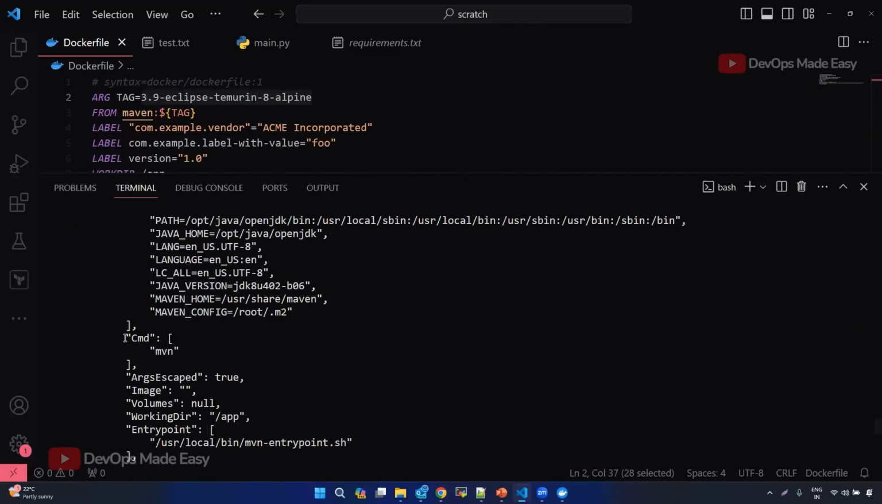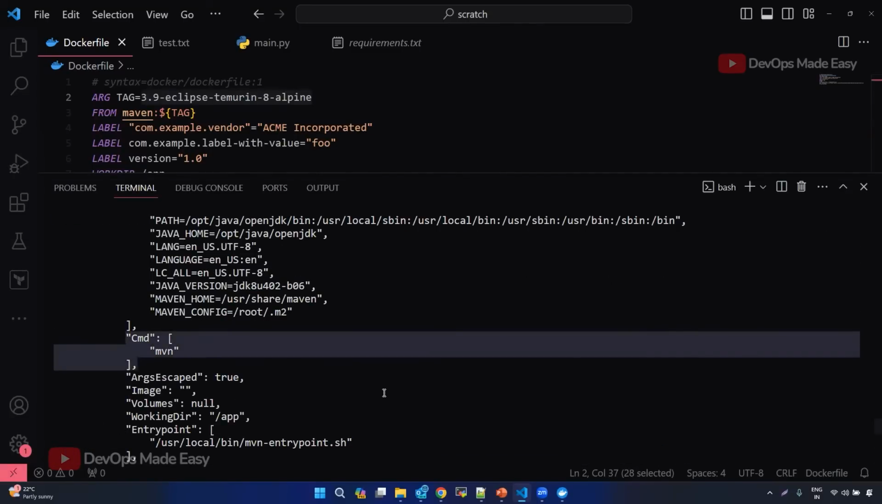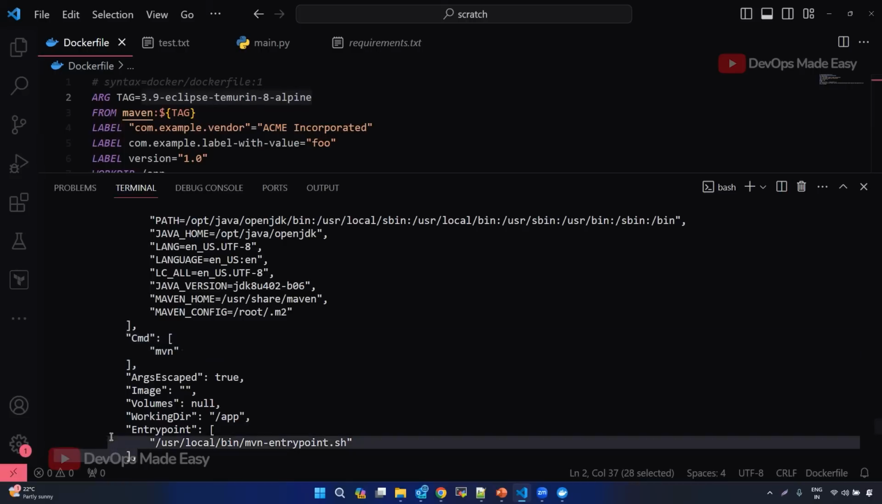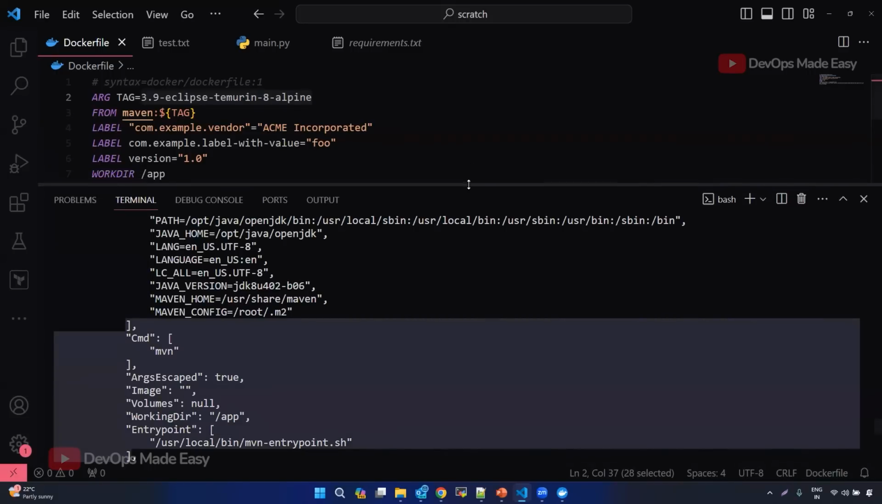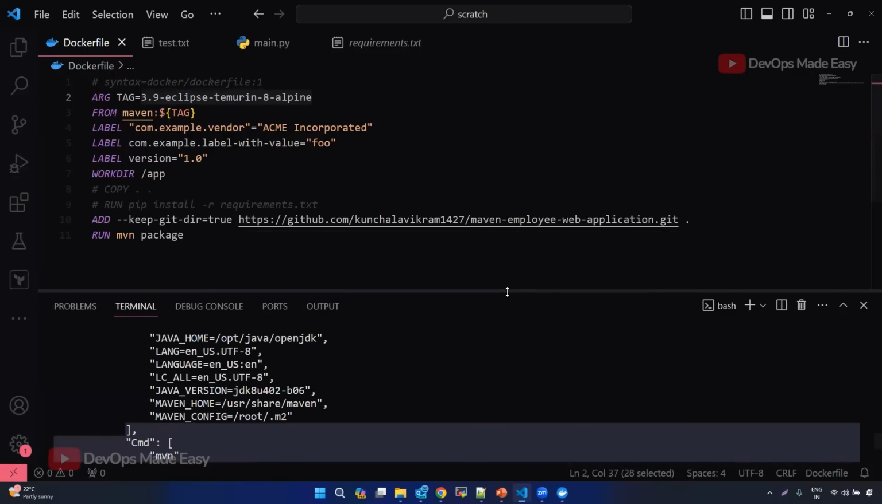And if I just go back to CMD, what is CMD here? Some mvn. What is the entry point here? Some entrypoint.sh, they said something else. So what is the overall command? It is the entry point followed by that mvn. Does this make any sense? No, right? So did I set CMD and entry point? No. So where are CMD and entry point coming from? They are coming from the base image.